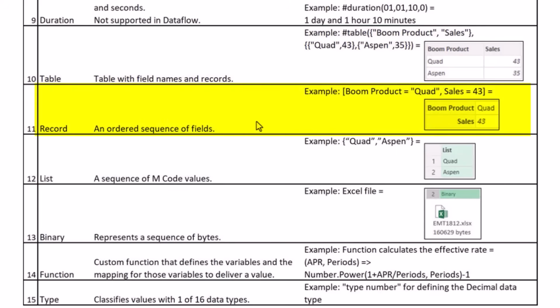A record, there's the syntax for a record. If you extract a row from a table, you actually get a record. A list, we're allowed to type in curly brackets a sequence of items. It's not like array syntax in the Excel worksheet. There's only commas to separate the sequence of values. And if you extract a column from a table, you'll get a list.